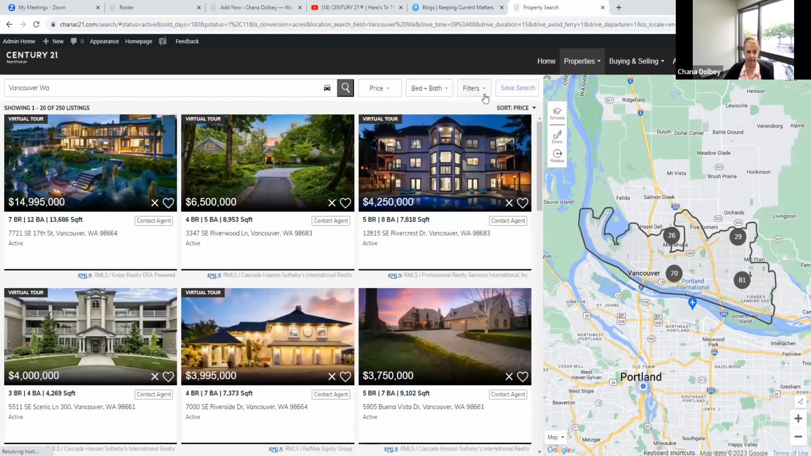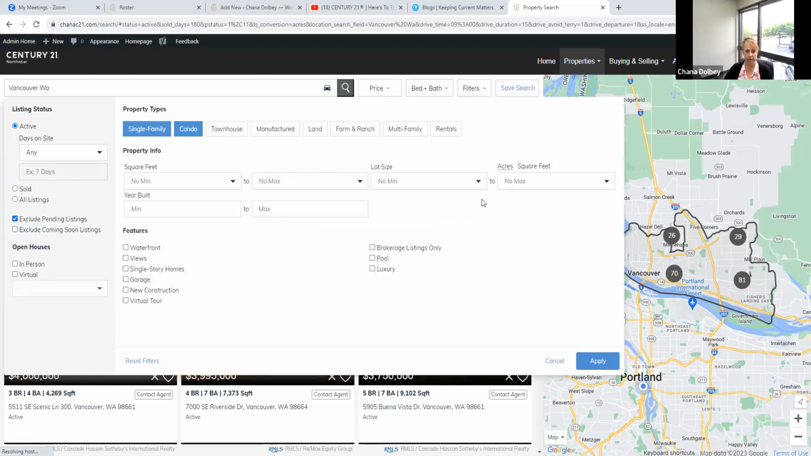Then I'm going to take my filters right here. I'm going to click on that, and I'm going to change it even more. I'm going to say I want to do only open houses like you saw on my front page, any day of the week. Single family, condo, townhome. I don't care about the square footage or the year built, things like that. But let's say I only want homes with views, then I would put that on there and hit apply.